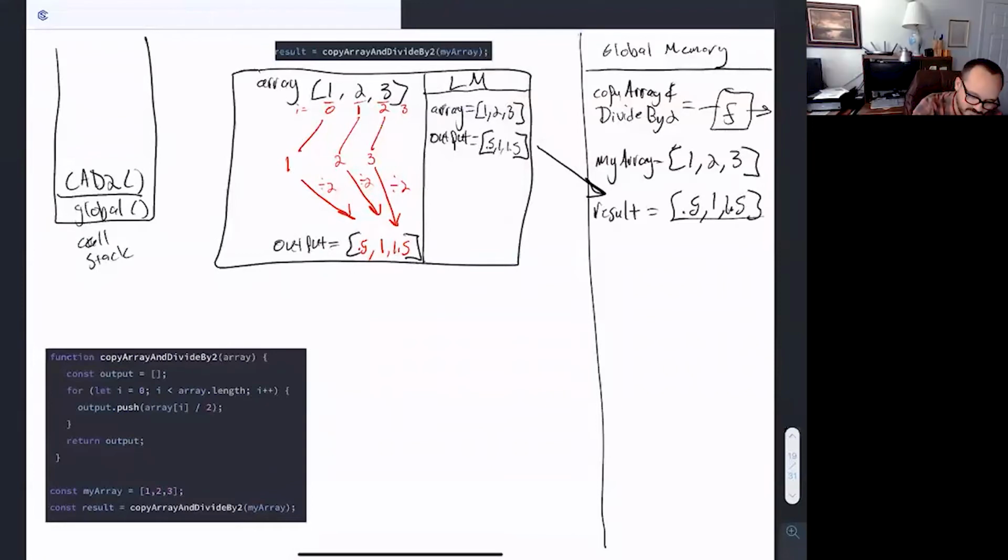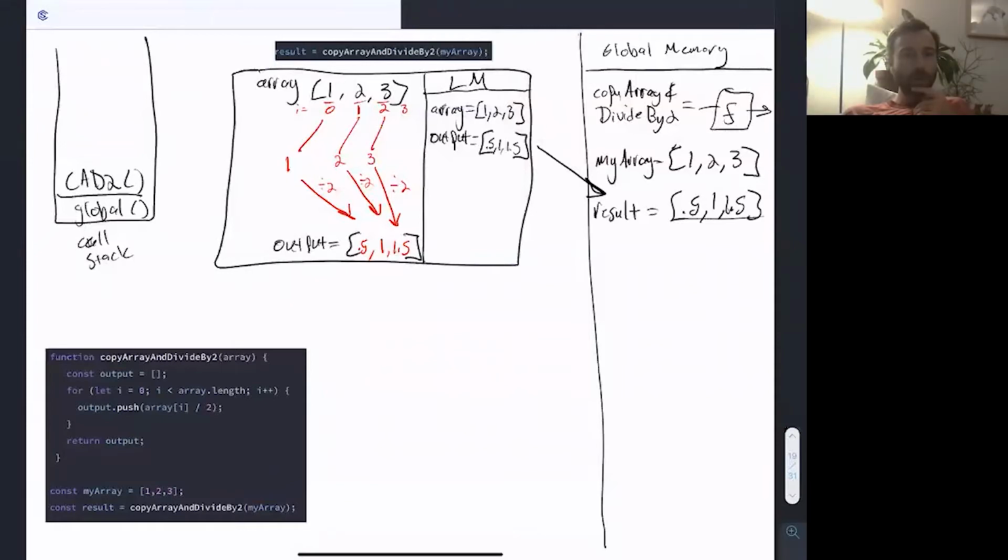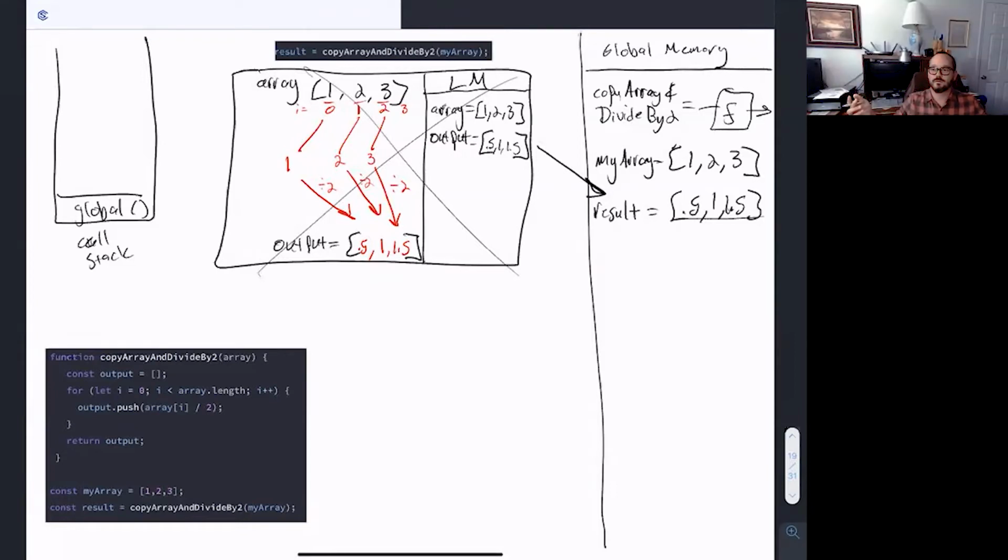A couple more things are going to happen. What's going to happen now? So now we are done with this local execution context, so we will pop it off the call stack. We will garbage collect that local execution context, and our thread of execution will move back into the global execution context. And we are done with our code.